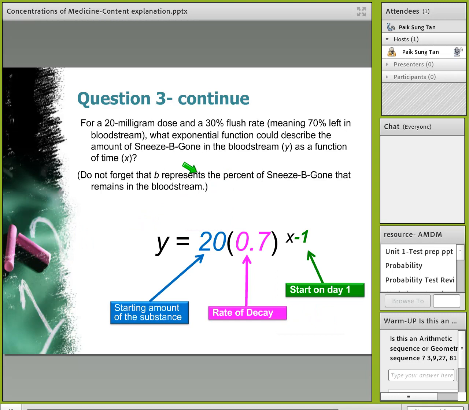So continue with the previous questions. For a 20 milligram dose, which is the dose that we start with for the first day, and a 30% flush rate, meaning 70% left in the bloodstream, what exponential function could describe the amount of Sneezebegone in the bloodstream, y as a function of time? And do not forget, B represents the percent of Sneezebegone that remains in the bloodstream, and 70% remains in the bloodstream.